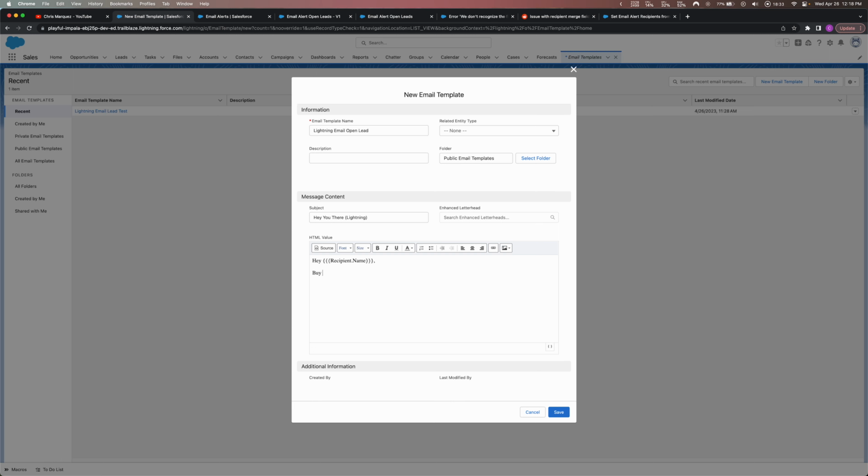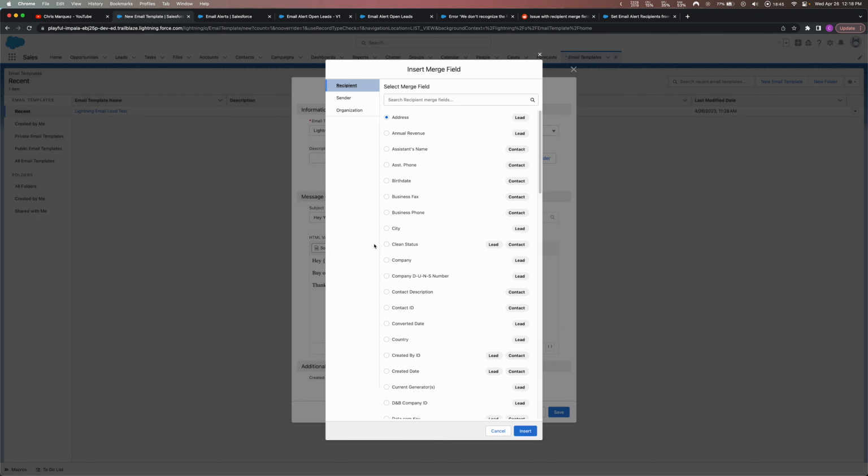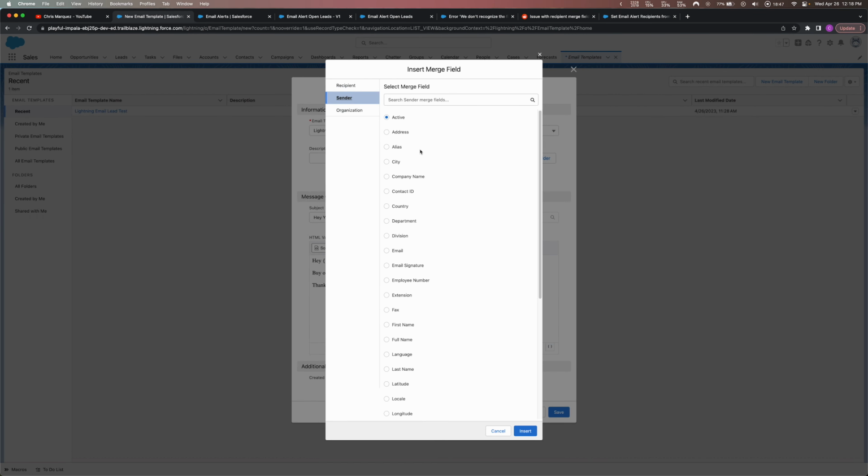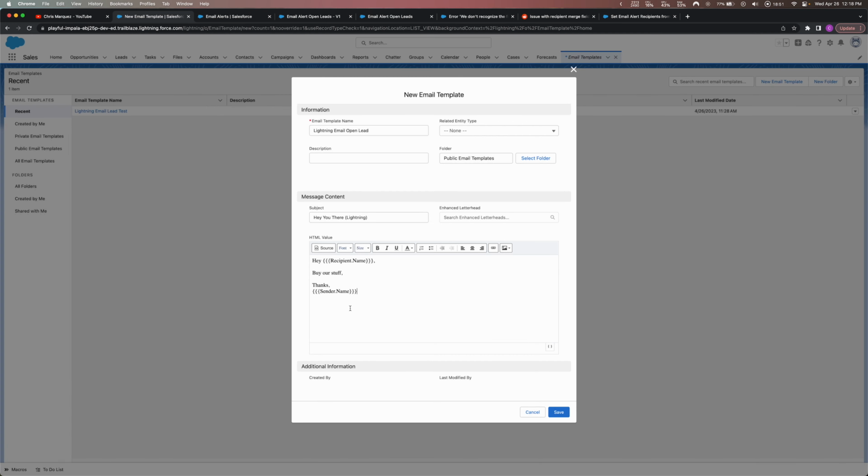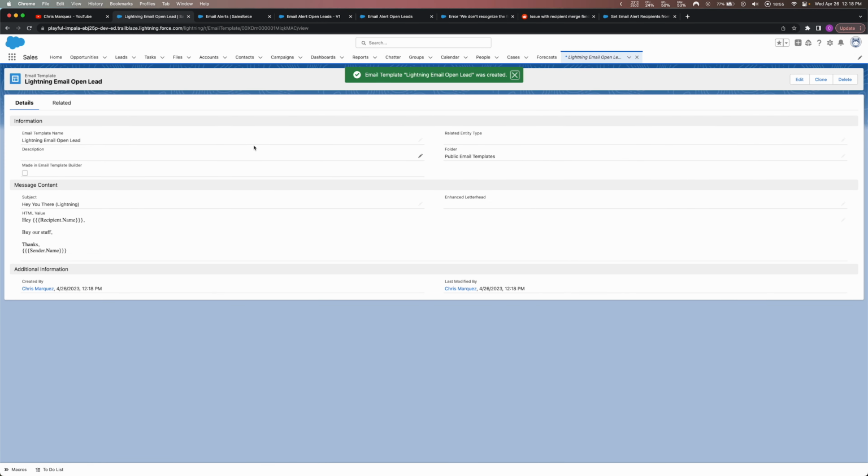But if we finish off the template, just to show the potential issue here, I'm going to say thanks, and then again, for the other thing, I'm going to use sender, which is basically going to be my name again. So we'll use my full name here. If I click save on this, it's going to save just fine, no big deal.